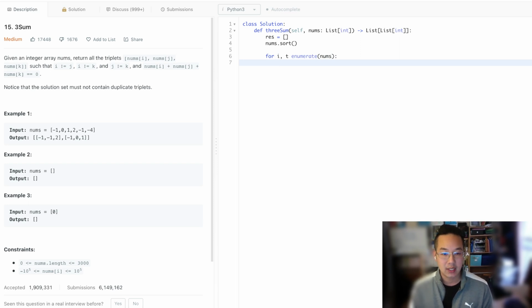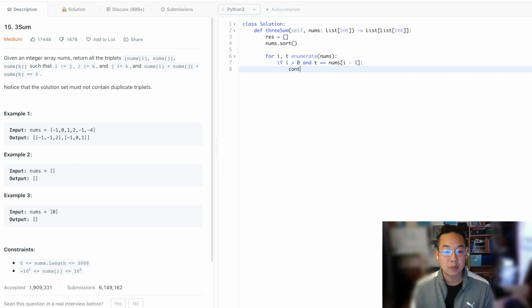One thing we want to check before we keep going is that we do not want duplicate triplets. That means that if i is greater than 0 and target is equal to nums of i minus 1, we need to continue because we do not want to reuse the same item in the same spot twice. That would just lead to duplicates, and we don't want that to happen. So with that, t is equal to the negation of t.